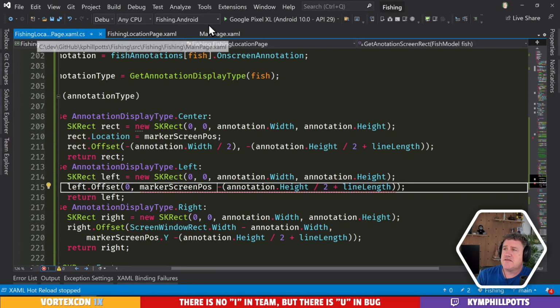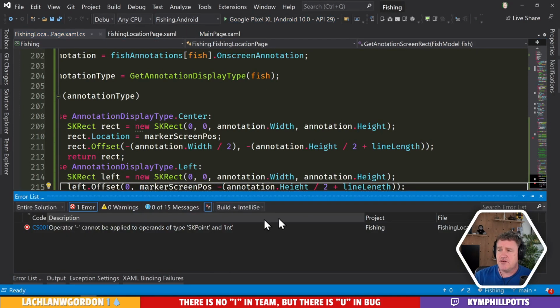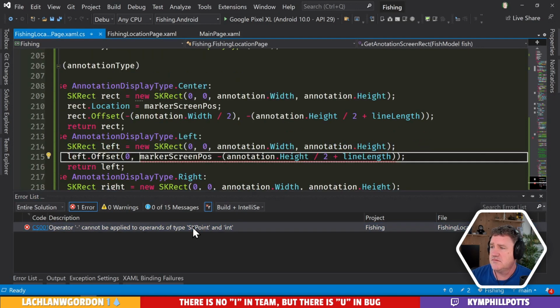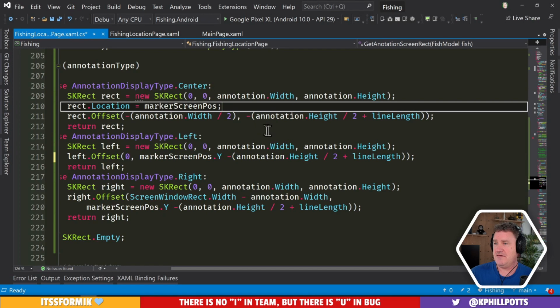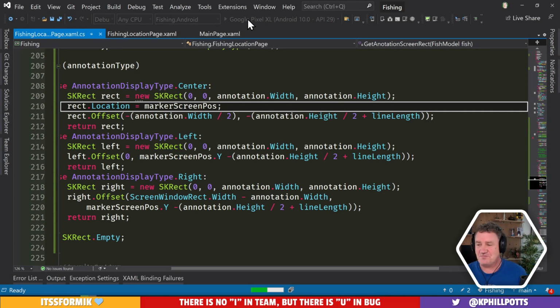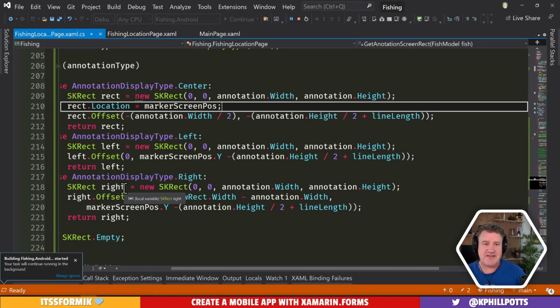Hey Vortex, how's things going? Good-ish. I'm doing some calculations based on screen coordinates. It's pretty crazy. How are you doing, Vortex? Good. Good.